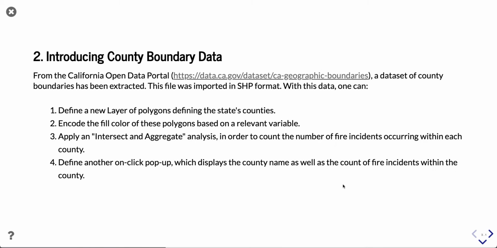Now, later on, we will analyze counties individually. Thus, it is necessary to import county boundary data. This has been obtained from the California Open Data Portal. So first, a new layer of polygons has been defined with the state's county boundaries. Later on, we will see how we fill these polygons according to a relevant variable, which we will import later on once again.